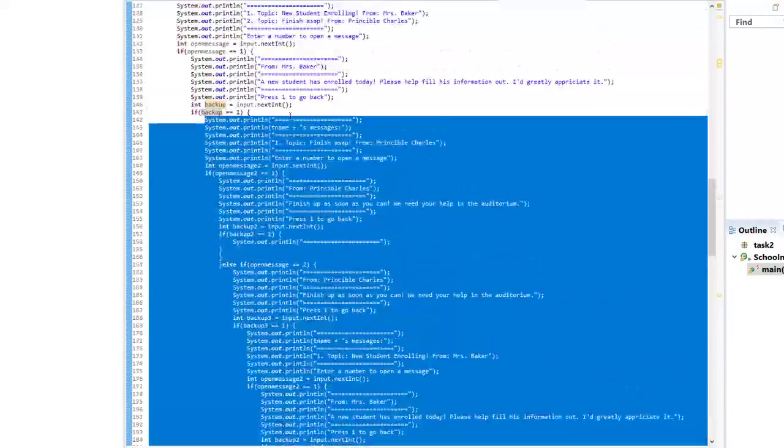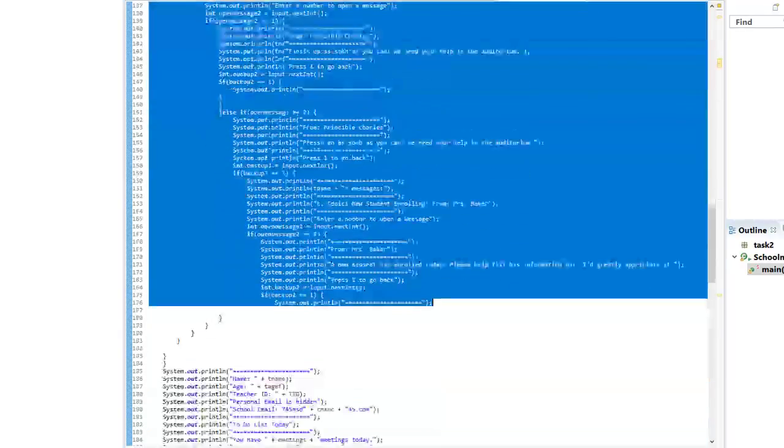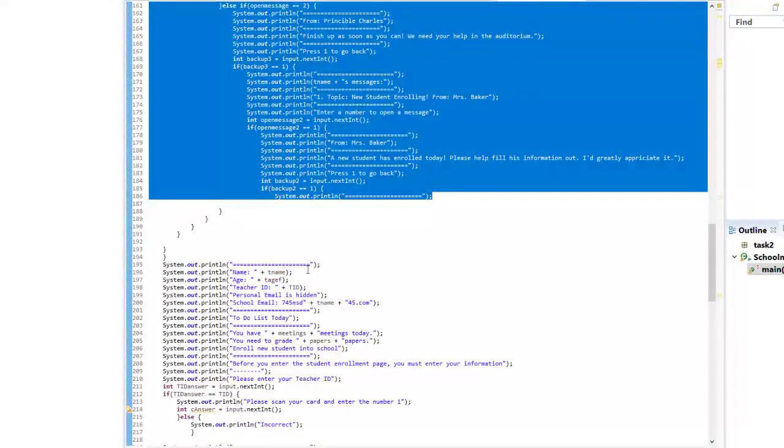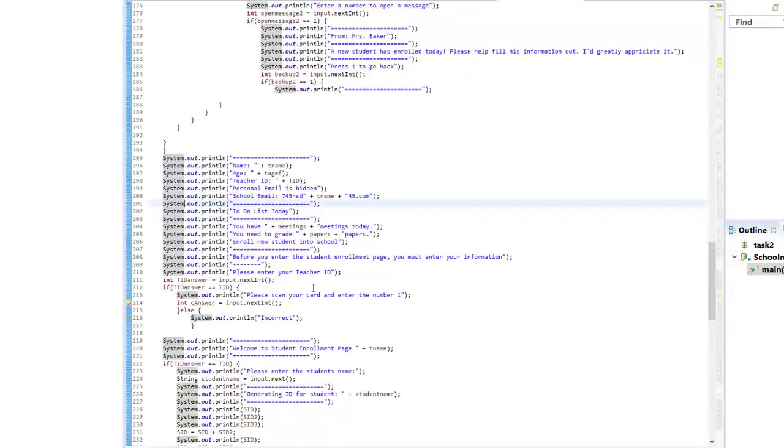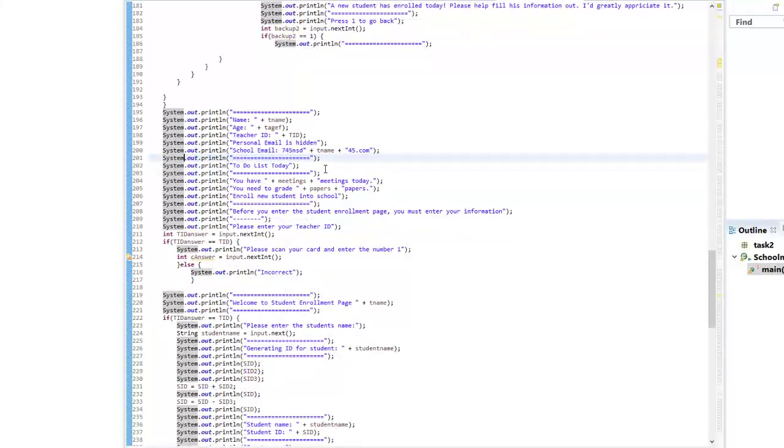And I think if you put down 2 here, it just bugs out. I'm pretty sure that's what happens. So yeah, don't do that. Okay. So this is basically just re-putting down everything. Simple as that. Enter your teacher ID.